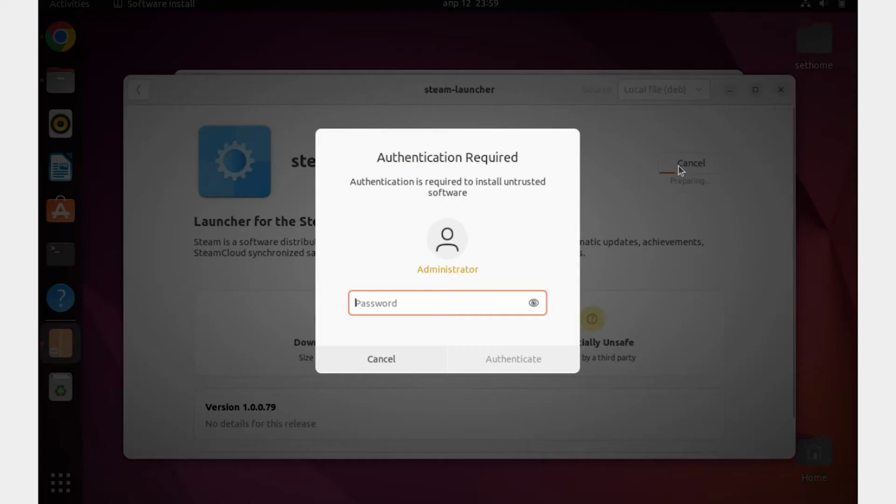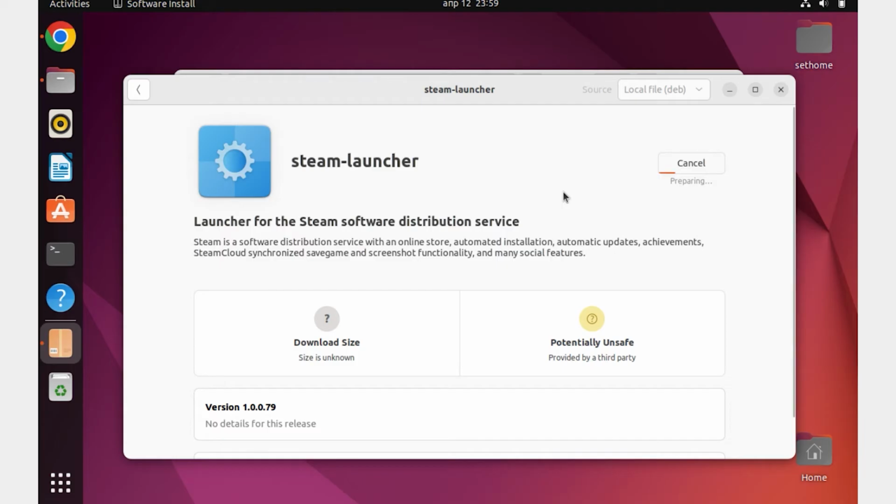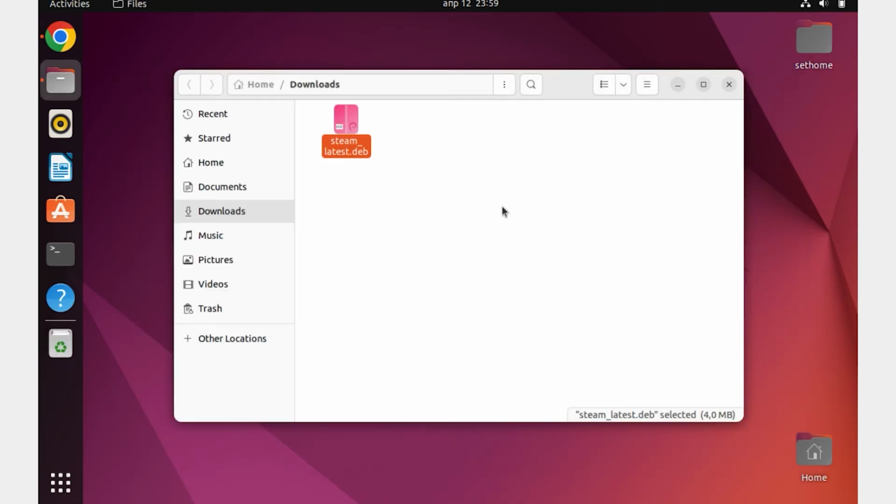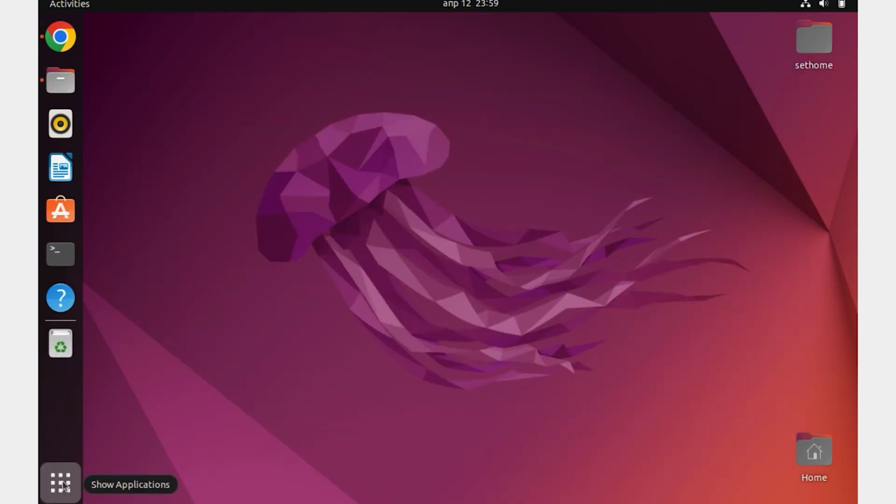Now in the new window that appeared, we need to click on the green button, Install. Enter your Ubuntu password to confirm the installation, if you have one, of course. After a while, the installation is complete, but that's not all. Now we need to launch Steam.